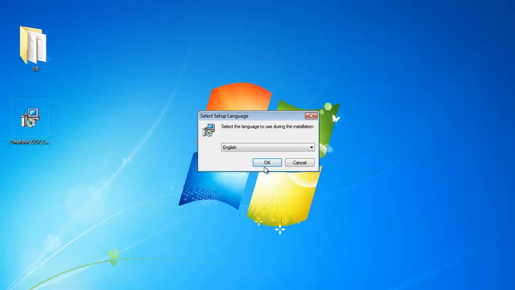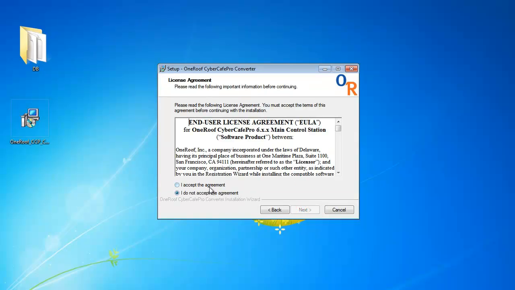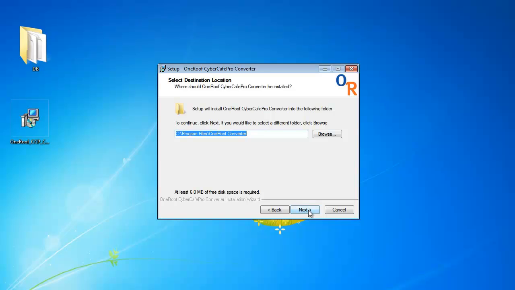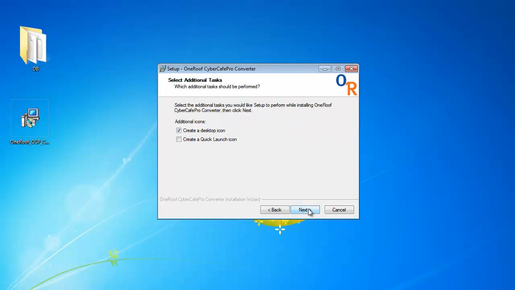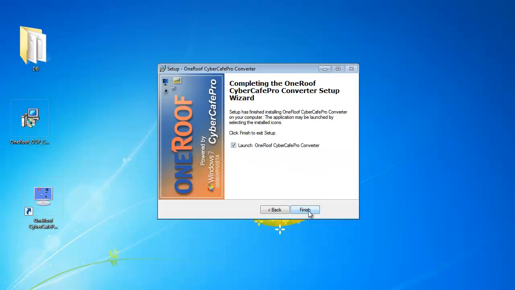Then select the language you'd like to use. Read the welcome screen. Read the end user license agreement and click I accept. Read the information. Choose which path you'd like to install the converter to. It's recommended you use the default path. Choose which menu shortcut to use, and choose if you'd like any additional tasks. Go ahead and install it. Read the release notes, leave the launch box checked, and click Finish.